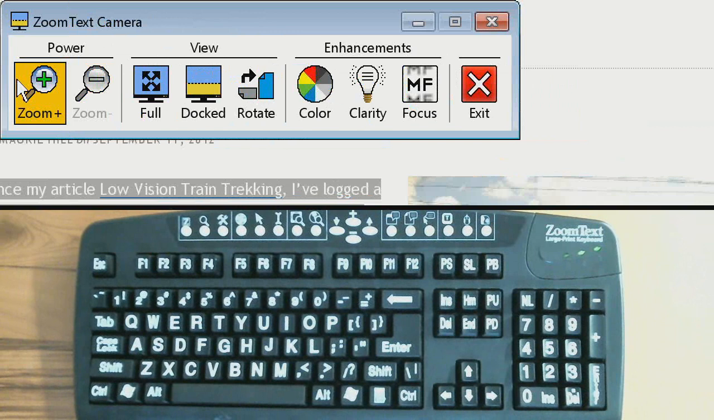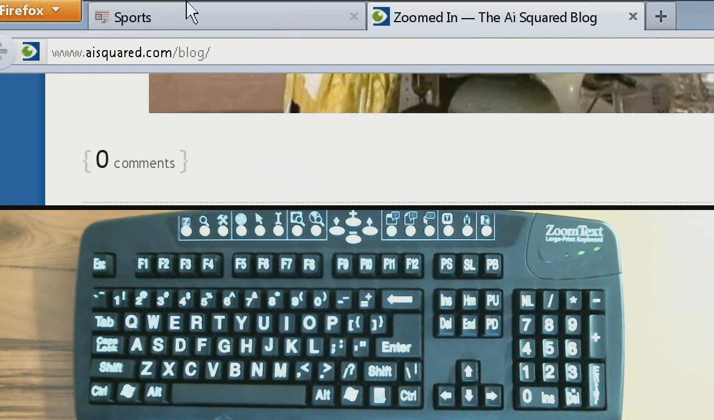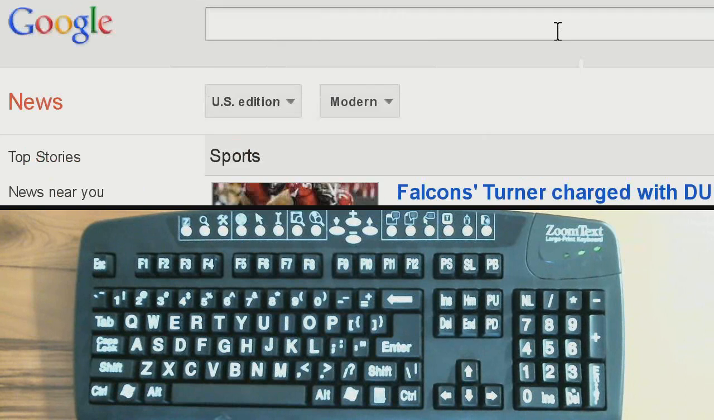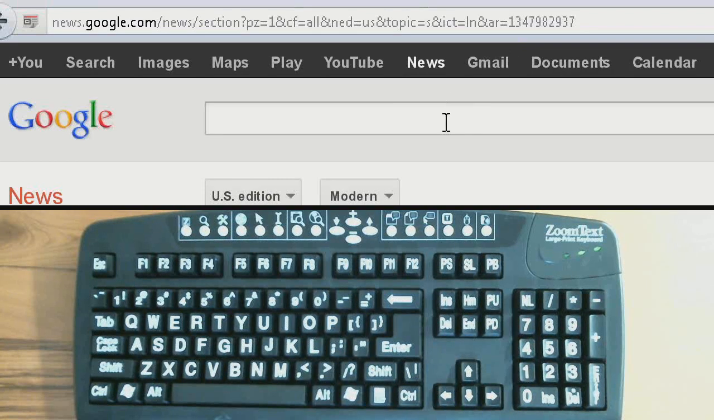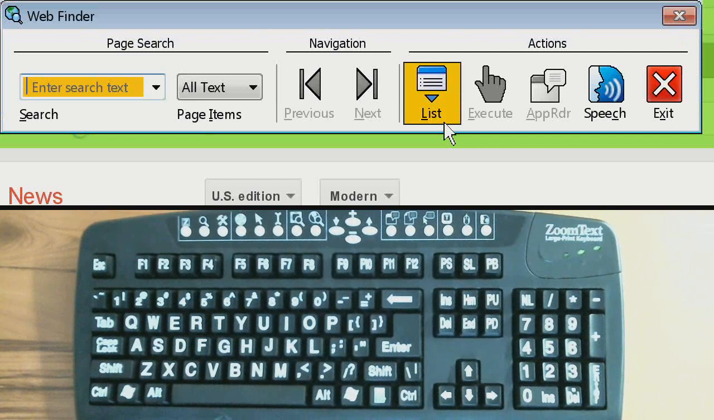All right. The last section of hotkeys we're going to go through is Web Finder. And there are a lot of hotkeys for Web Finder. So let's go ahead and go back to Google News. Okay, we've got a web page open. And if you remember from the beginning of the webinar, launching Web Finder is done by pressing Control-Shift-W on the keyboard. Web Finder. All text. So we've gone ahead and launched Web Finder.